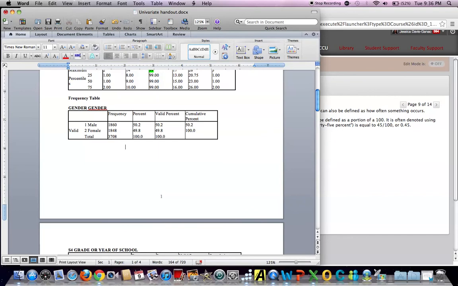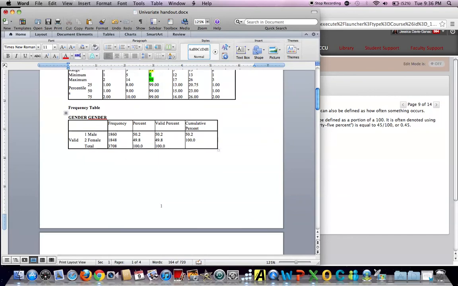What you'll note is that under gender we have males and females. Males are labeled as 1, females are labeled as 2. These are our frequencies. In this printout, our males represent 1,860 in the sample and females represent 1,848, so our total number of people in our sample is 3,708. All of these represent frequencies.